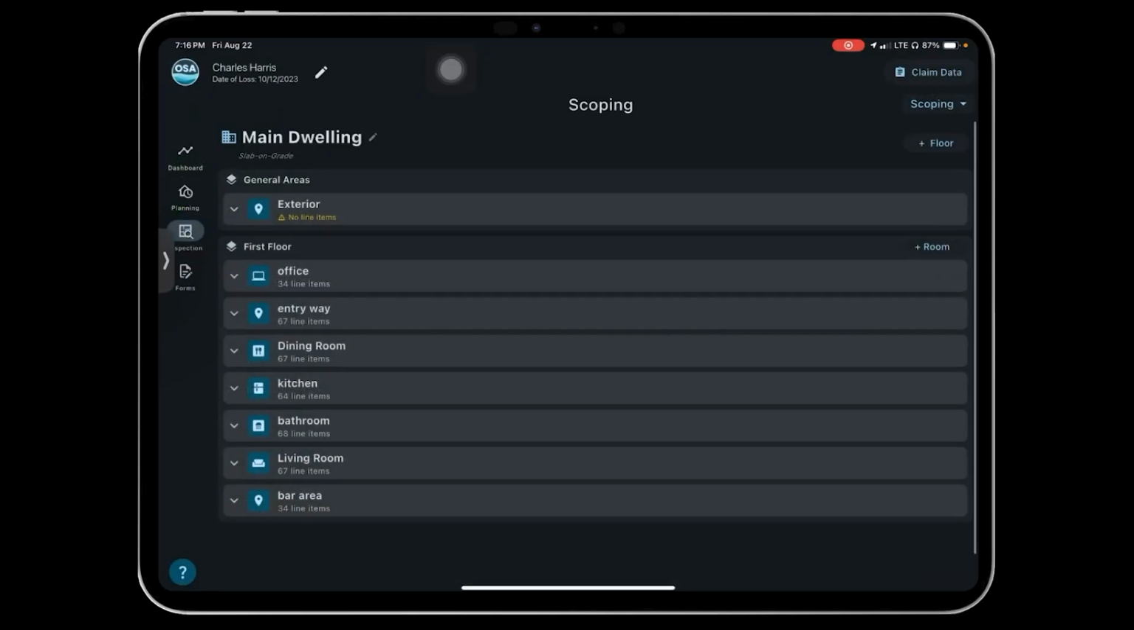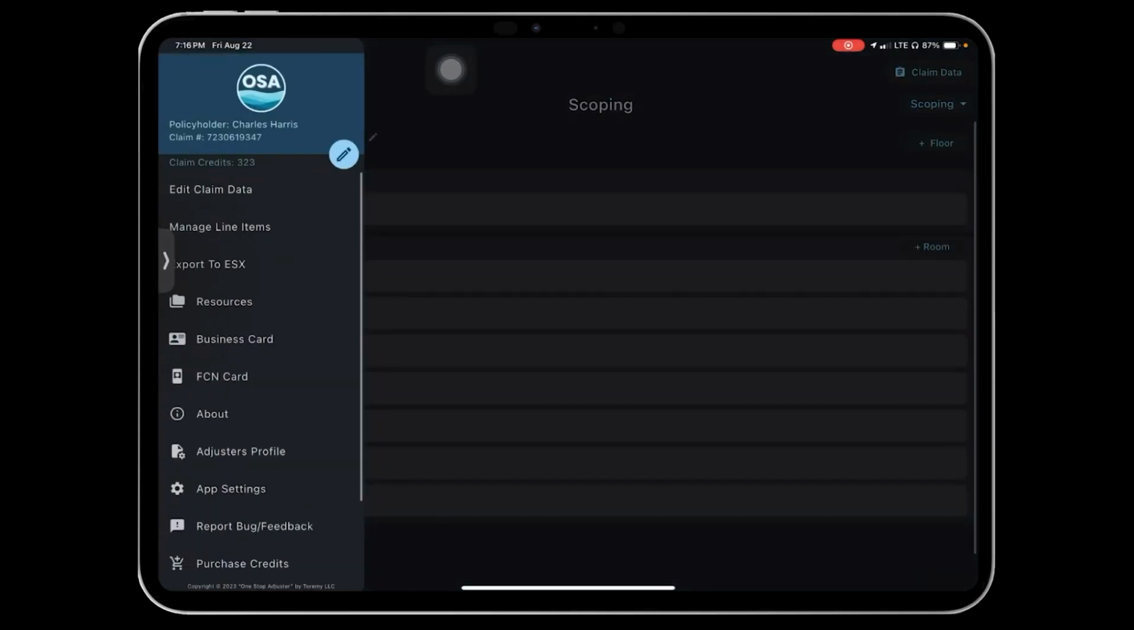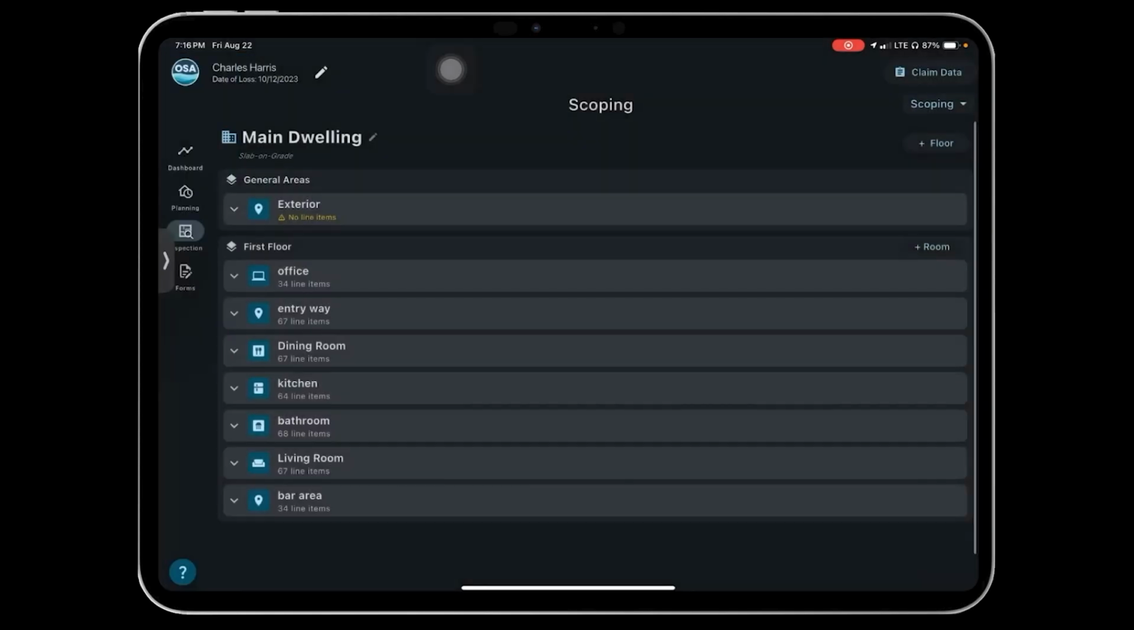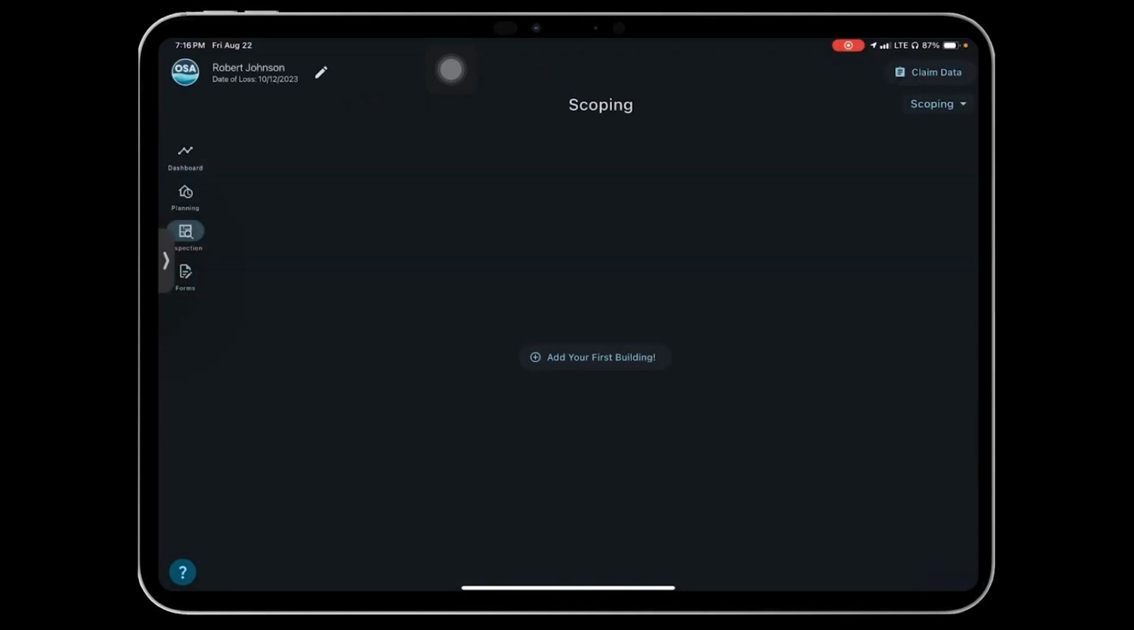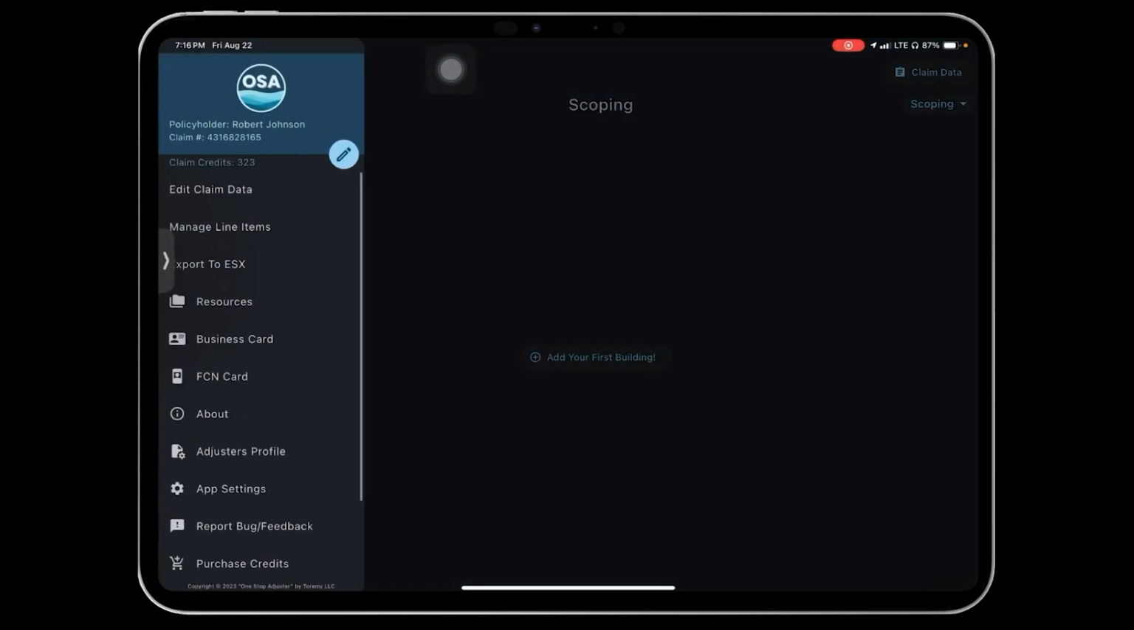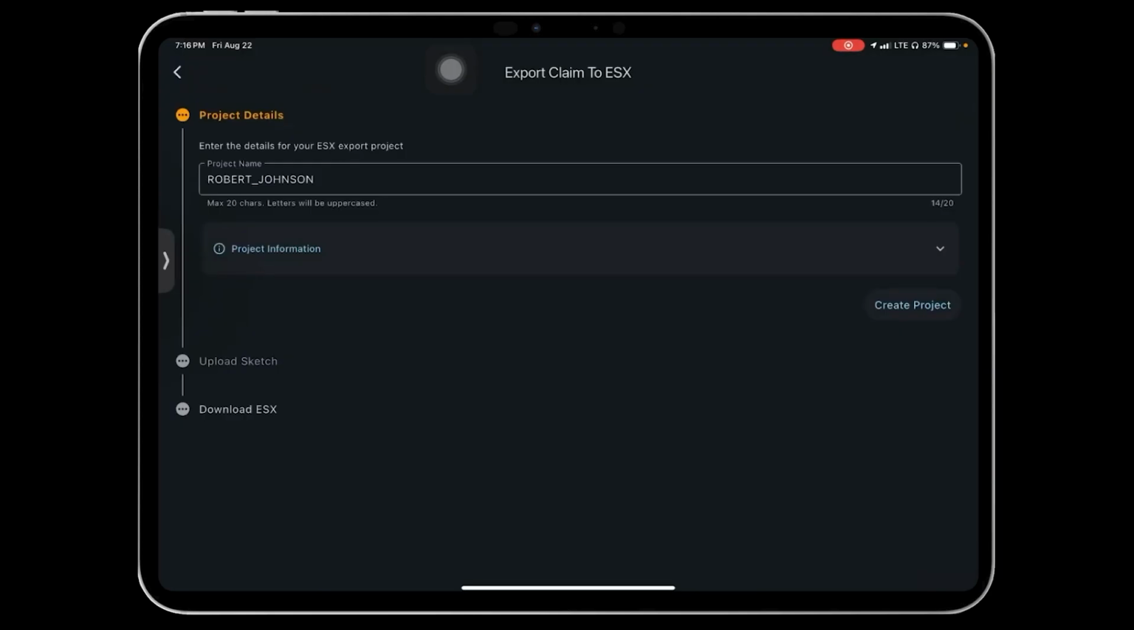So let's go into one more claim that I want to show. Robert Johnson, I think it was. So I'm going to try to upload to ESX right here. So this is the way your window comes up at first. Okay. So I have Robert Johnson created. Notice it says project information.